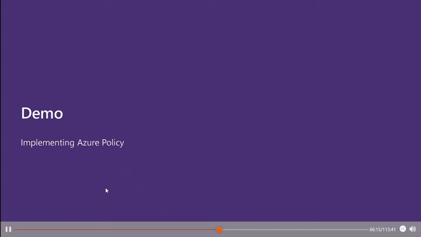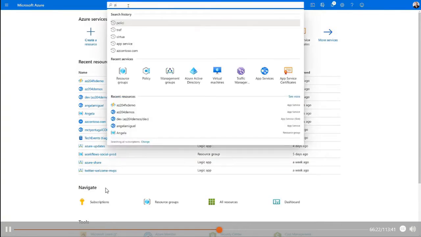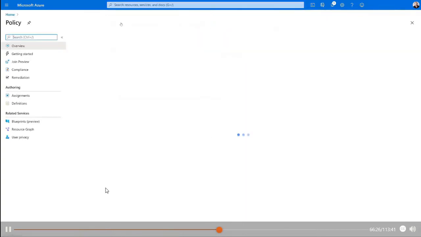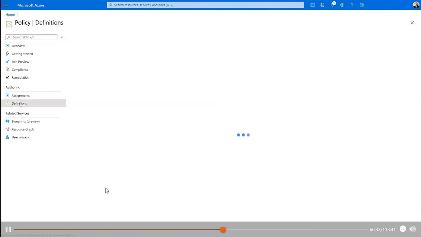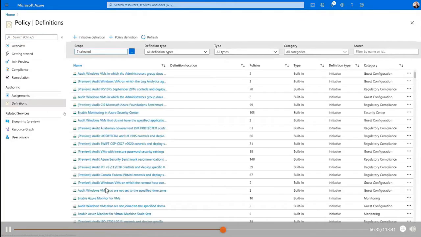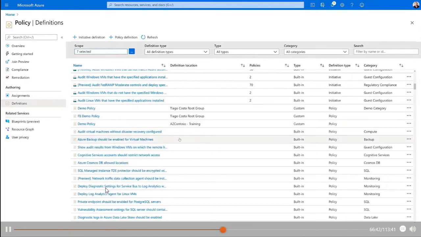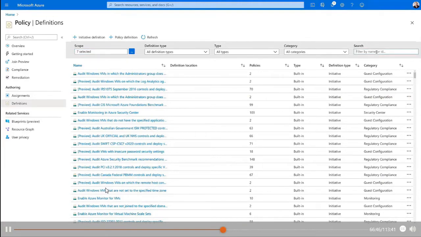Let's do a demo now, and let's see how we can implement Azure policies. So now let's do a demo about Azure policies. Let's just search here for policy, and we're going to the policy experience. I can search some of the built-in definitions for policies that we already have here. And as you can see, we have quite a few of them.